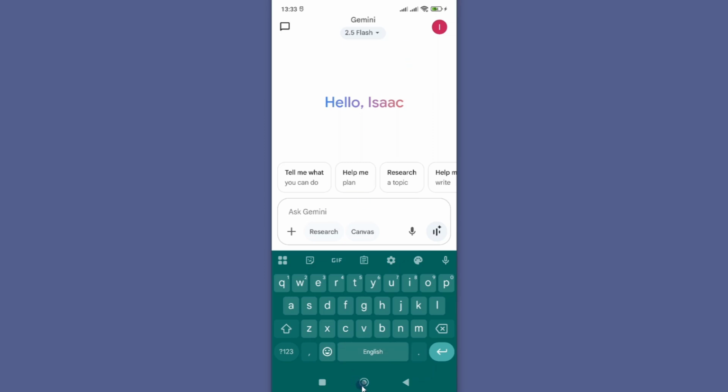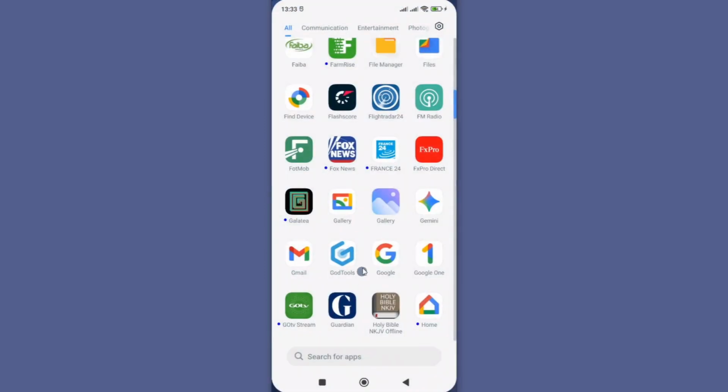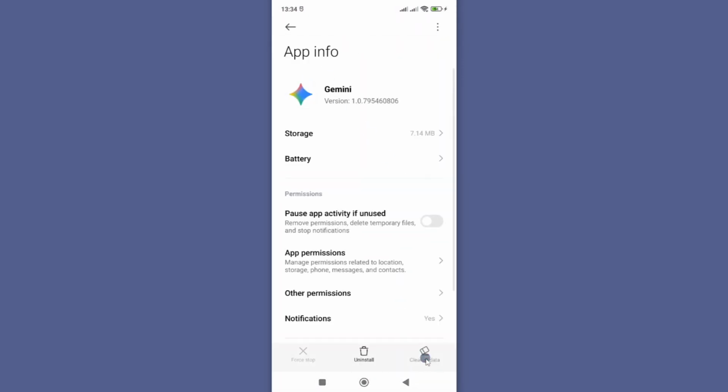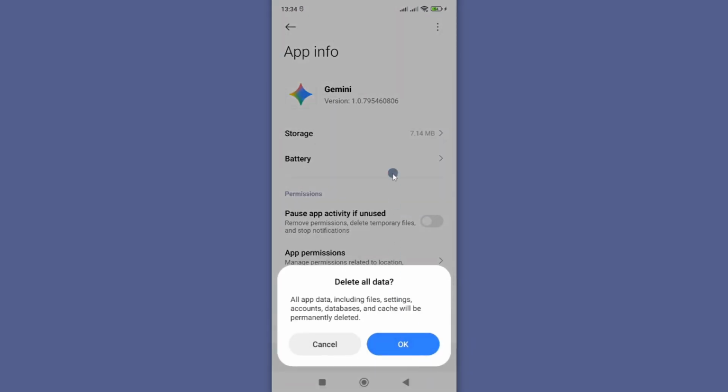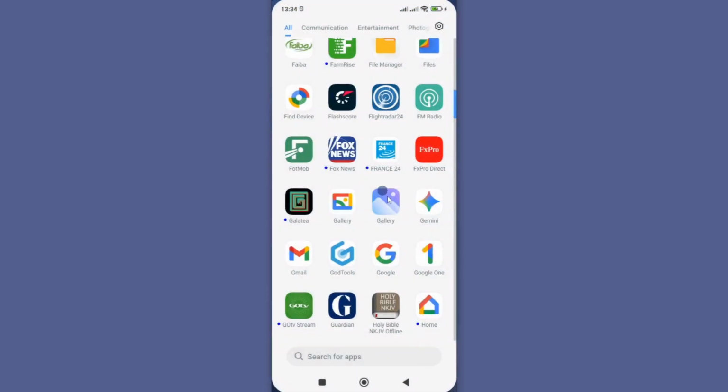But should this not work, then you need to go ahead and clear the cache data on your Gemini app. Clear both cache and app data. Go ahead, long press on Gemini app and choose app info. And here, go ahead and tap on clear all data and OK. And go back now to your app. And this should have fixed your problem.